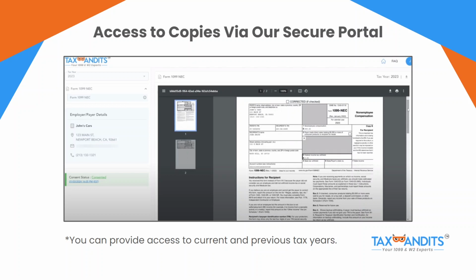The recipient will then have access to their document, and here you can see the recipient's view of the online access portal. As you can see, distributing recipient copies using our online portal, the recipient will have access to all of their forms from each year in one place.